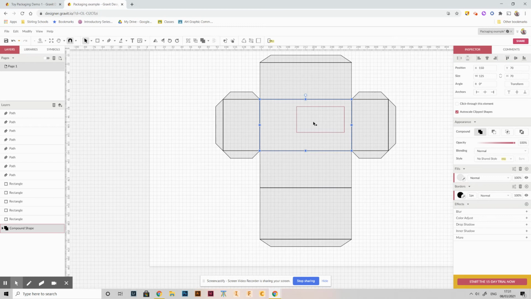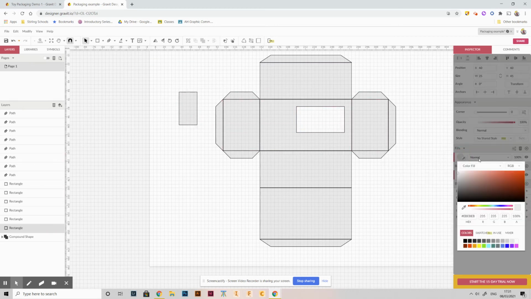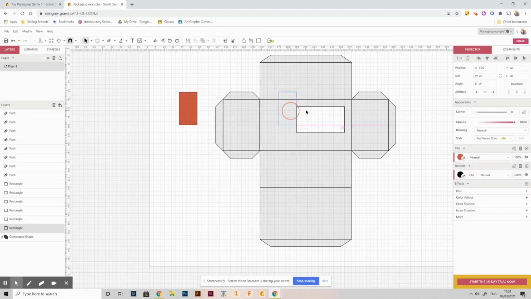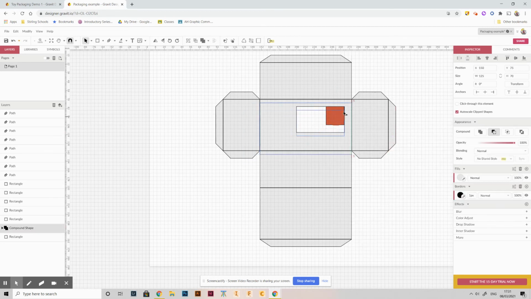It appears to have disappeared here, but if I look over at the side, under appearance, compound, this option has appeared. And you'll see that one of the options is subtract. When I do that, that's now basically taken that rectangle and cut it out of the shape that I had. So if I was to put something in there behind it, you'll be able to see what I mean. It's not like it's a white rectangle on top of something else. So if I just take that and grab it over here and send it to back, there we go.